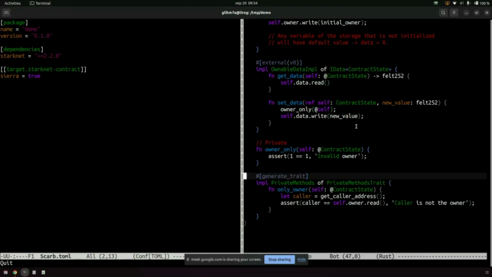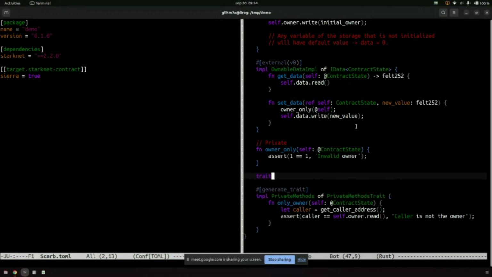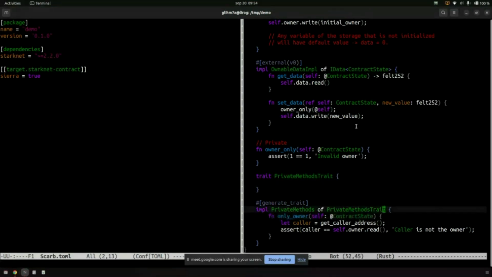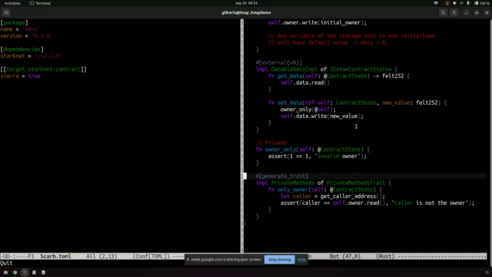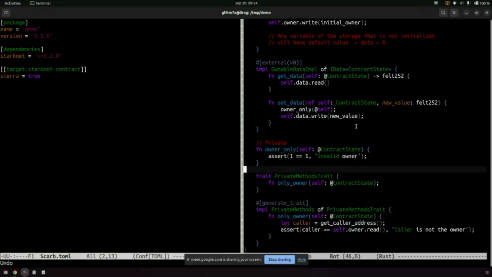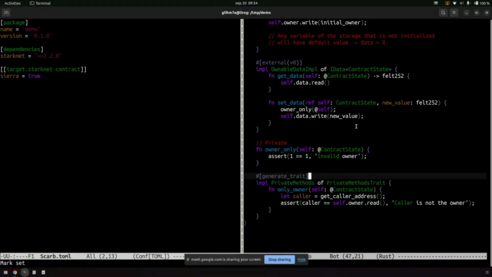Generate trait is saying, you don't want to write the trait. Otherwise, I would have to write private method trait, and then say this trait has to have one function, which is this one. But I don't want to write it because I just want to put a bunch of functions here, and it's private so nobody will use this interface. You know what I mean? So here we can remove this, and using generate trait, it will do exactly this for us. Generate trait will generate exactly this at compile time. This is why we have generate trait here.